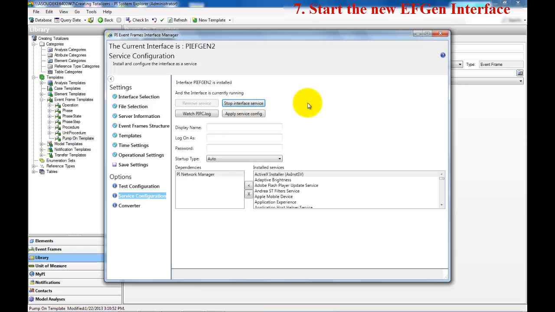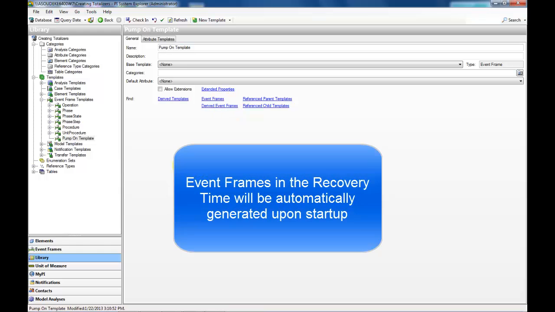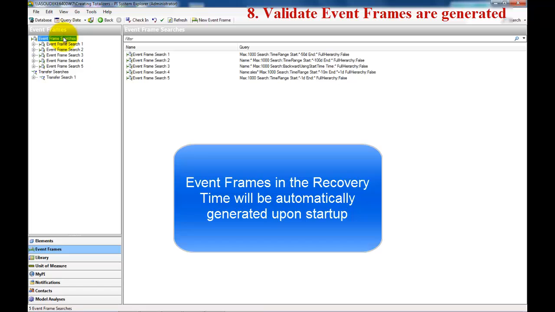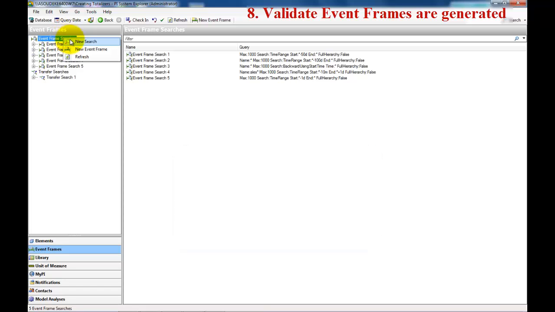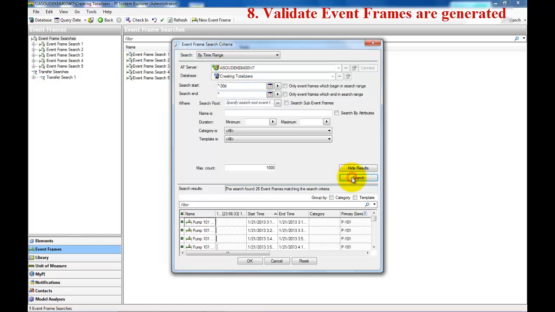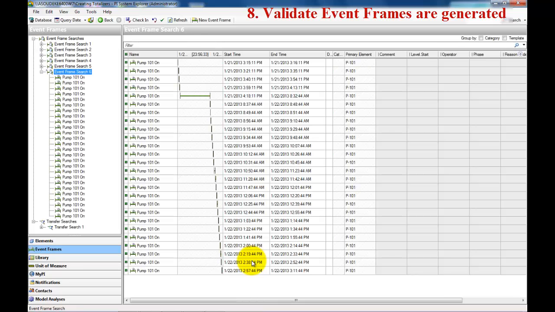Now the system is going back and recovering back a day any events that may happen to pump 101. So if we go to the System Explorer and create a new search and go ahead and change the search by time range, and we'll go from search end at start to search start at -30 days. And as you see now, these are all the different pump on events that have happened over the last day previous to the starting of the interface.